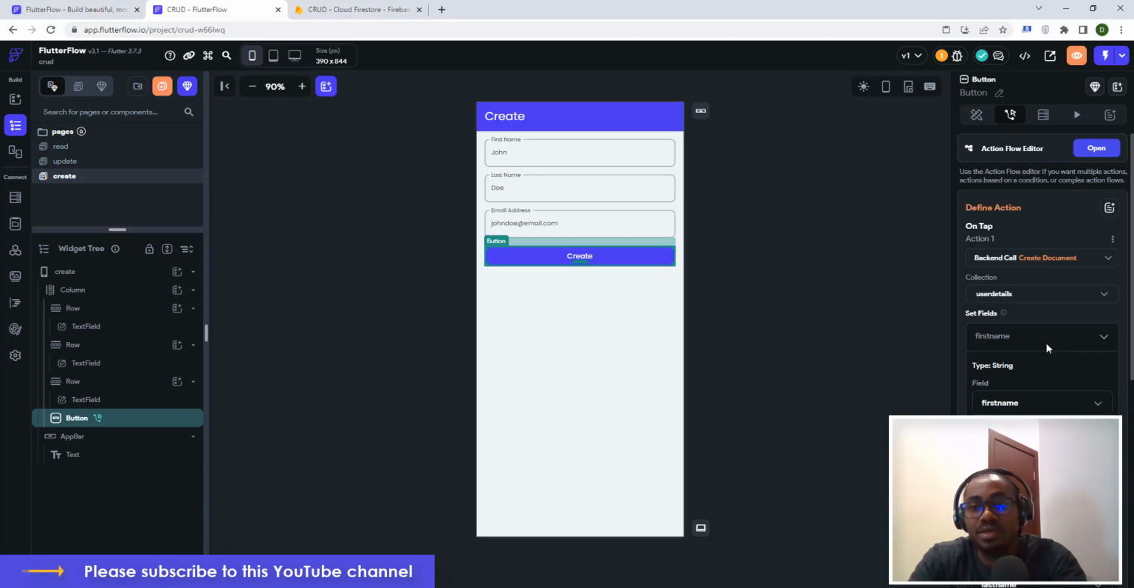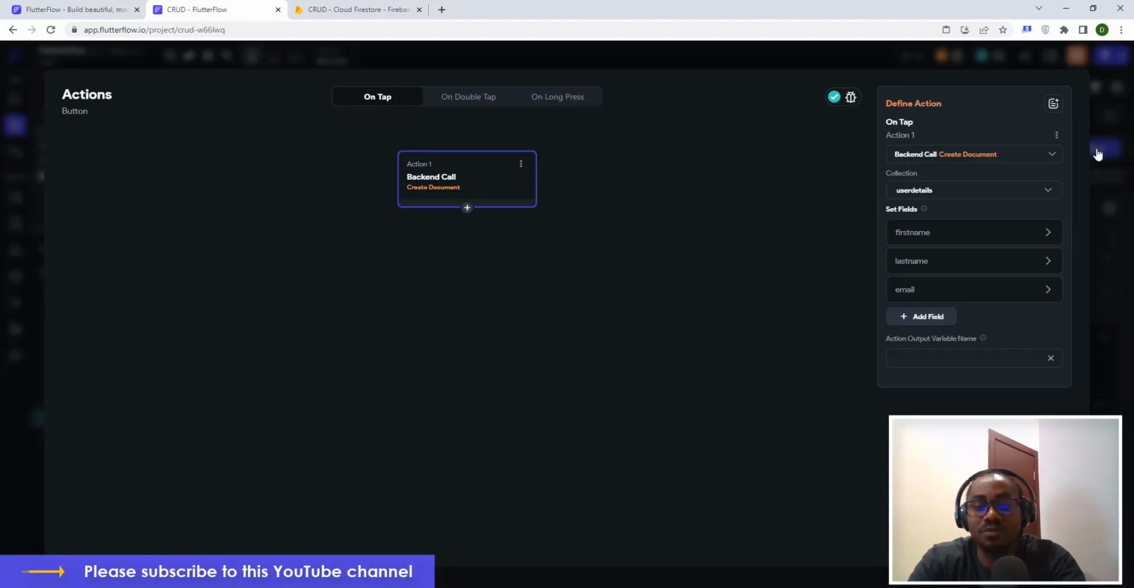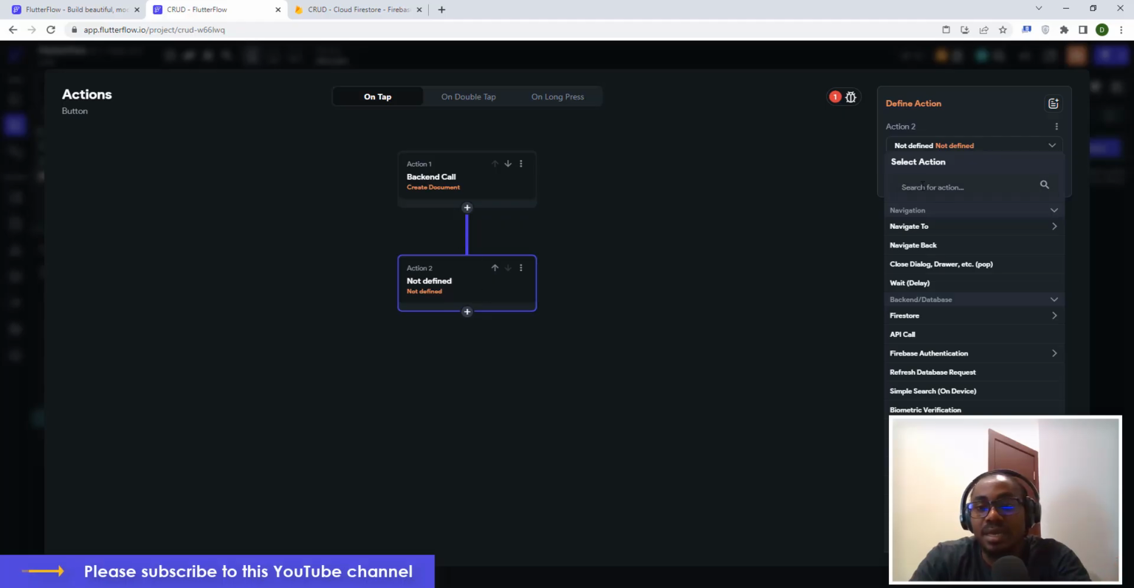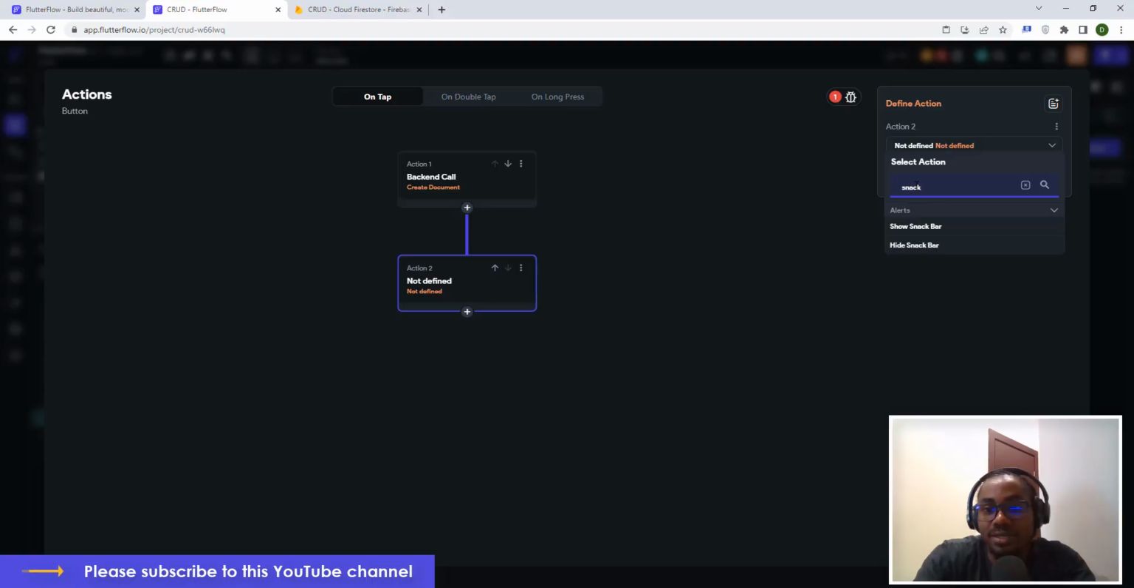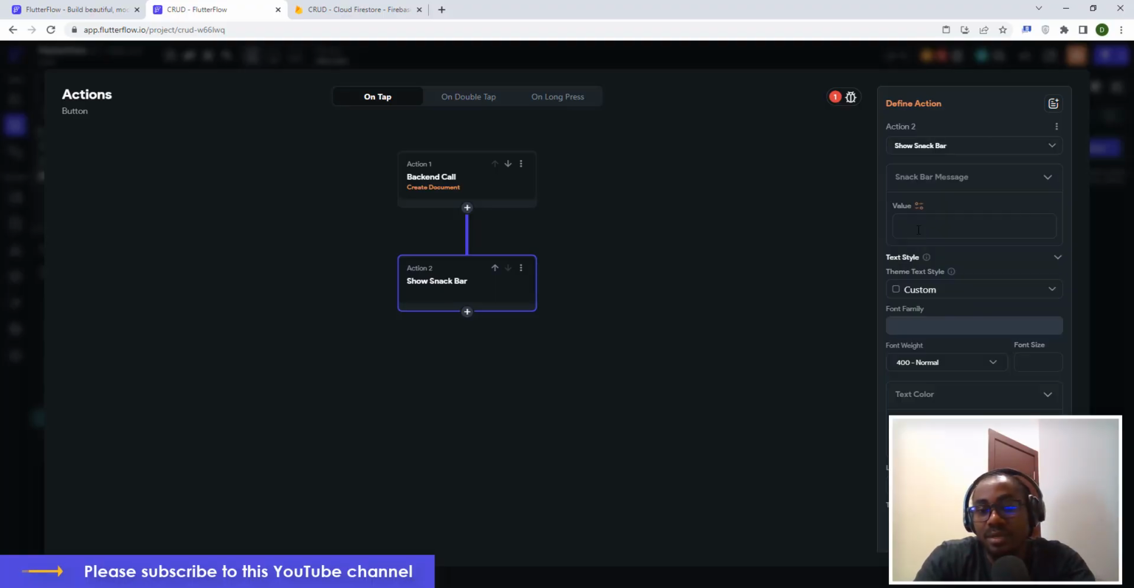All right, but there's something I like doing. I like adding a snack bar. So I'll click here to open the action flow editor and add another action. This was the very first action, which is to create. This one is just something that I want to use to know, more like an alert that tells me, okay, this action was successful. So let's go ahead and click on add action, and then I'll just search here for snack bar. So I'll click here snack bar.